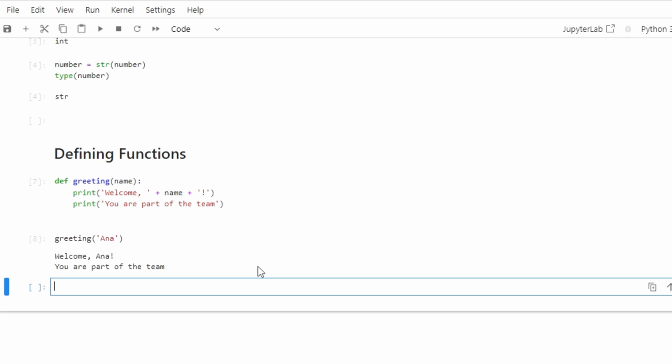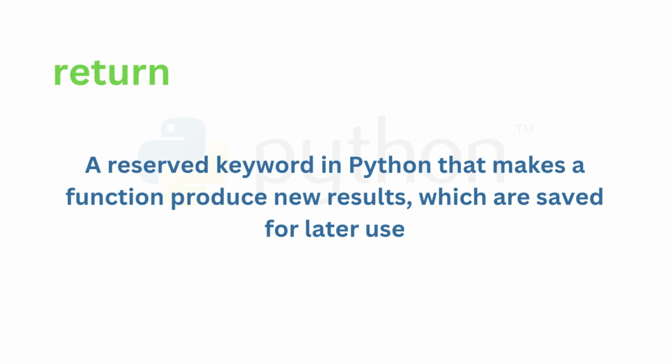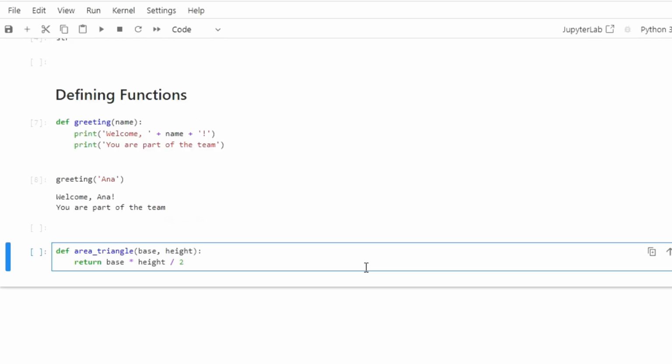Next, let's consider how to get values out of a function. This is where return values can be used. Return is a reserved keyword in Python that makes a function do work to produce new results. But instead of printing the results, the function saves them for later use. Let's define a new function that accepts 2 arguments, the base and height of a triangle, and returns the area of the triangle. The area is calculated as base times height divided by 2. We use the keyword return to tell Python that this is the value that we want to come out of the function. Instead of printing, return lets us store this value in a variable.